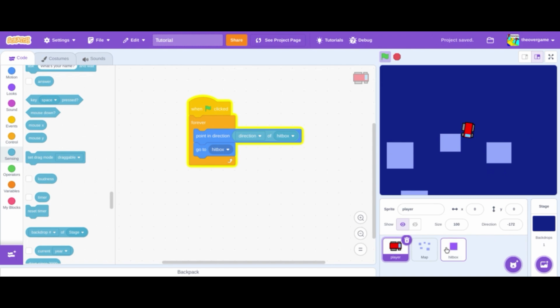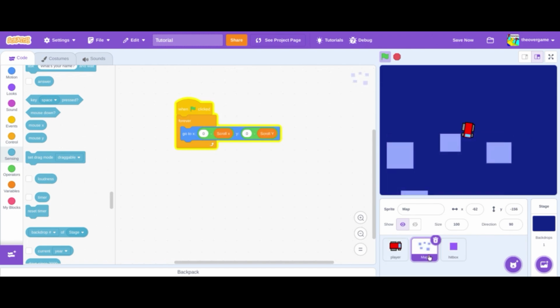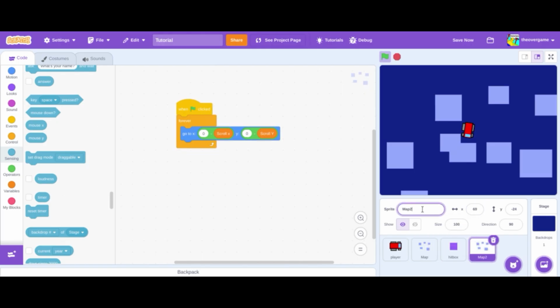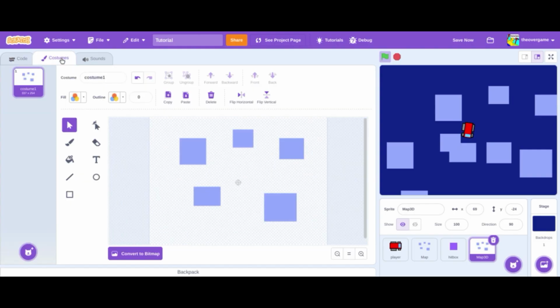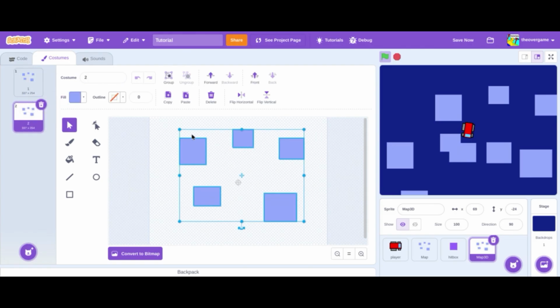But you may notice this isn't 3D, which is bad. We want 3D. So let's make it 3D. So duplicate the map, and we'll call this one map 3D. And we have to do a couple things in the costume. Like name this one. But duplicate this and set everything to white.